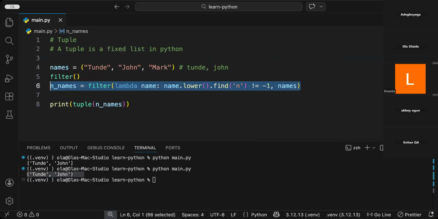Just remember the list comprehension is just way easier. This is what we're returning, a boolean, and we're going to filter the name. But remember, we can't do transformation. We can't change it to uppercase or lowercase.